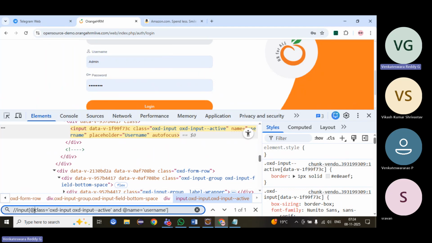Here we have combined two attributes. You can use three attributes, four attributes, any number of attributes we can add. This is how we can combine multiple attributes in the XPath.